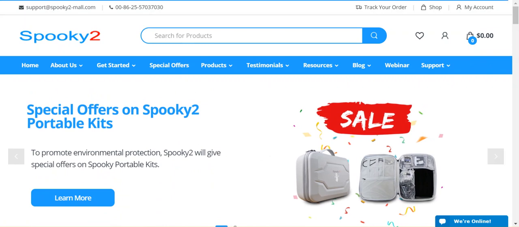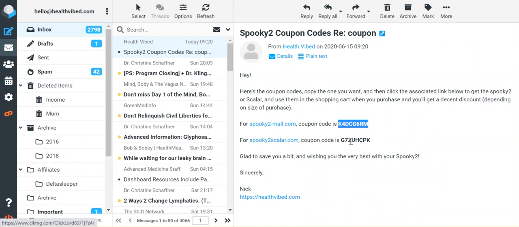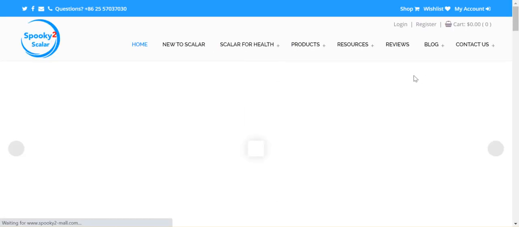And it's the exact same process with the Spooky2 Scalar. You just get the different coupon and click on the link, and it's as simple as that, entering it into the shopping cart, and you'll get a discount.